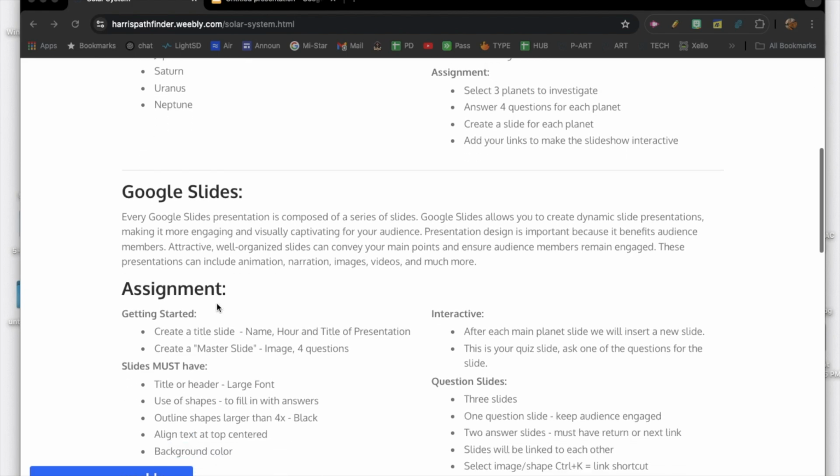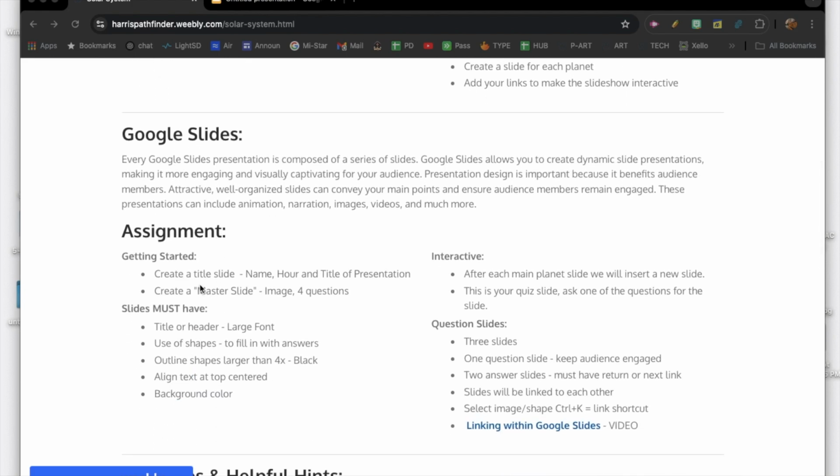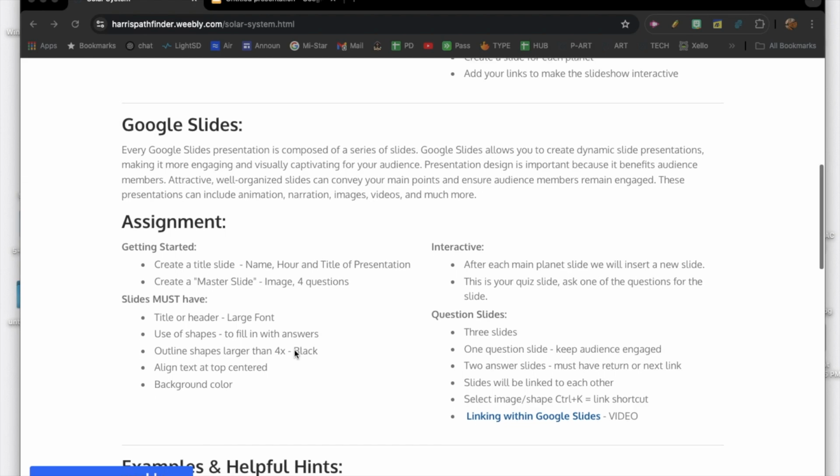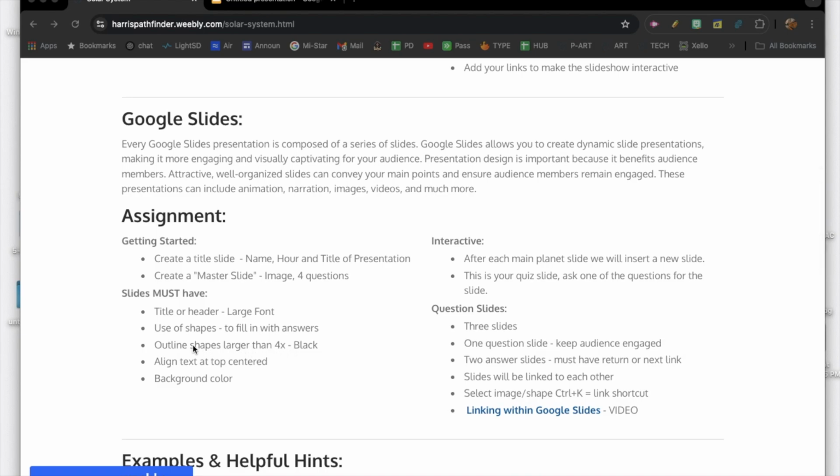All right, so we're going to start off by creating a title slide. That's your name, hour, and title of presentation. You're going to create a master slide, and I'm going to show you what I mean by that in just a minute. The slides will have a title or a header in large font. You will use shapes to fill with answers, and I'm going to show you what I mean by that. It's similar to what we did when we had to put fun facts about our national park in there.